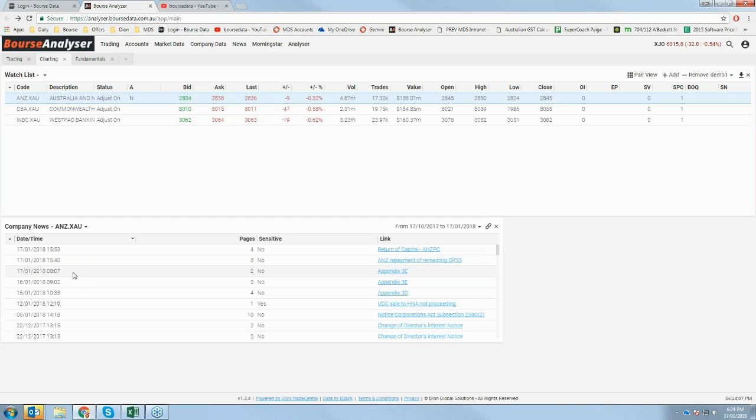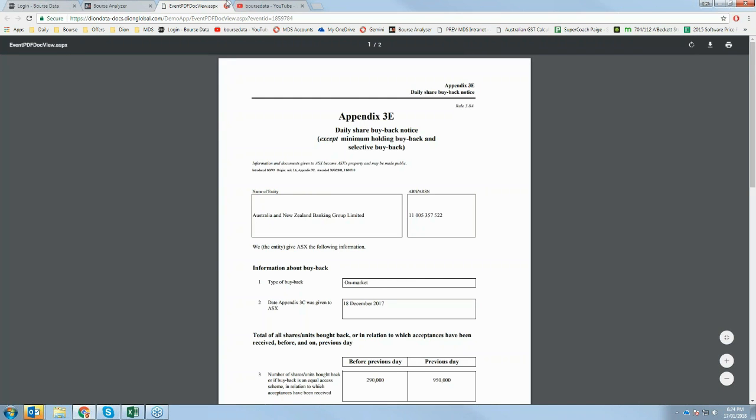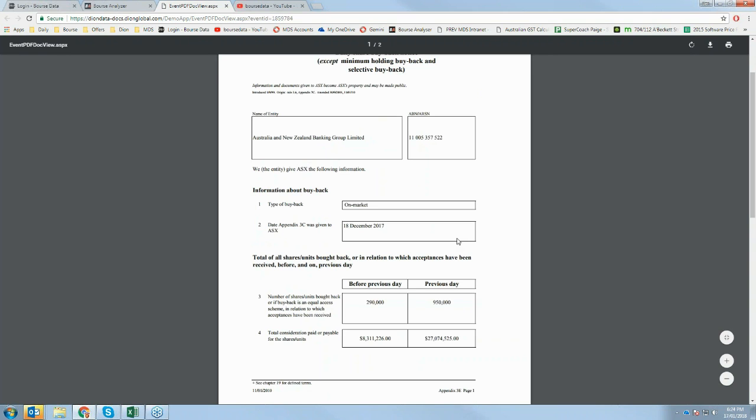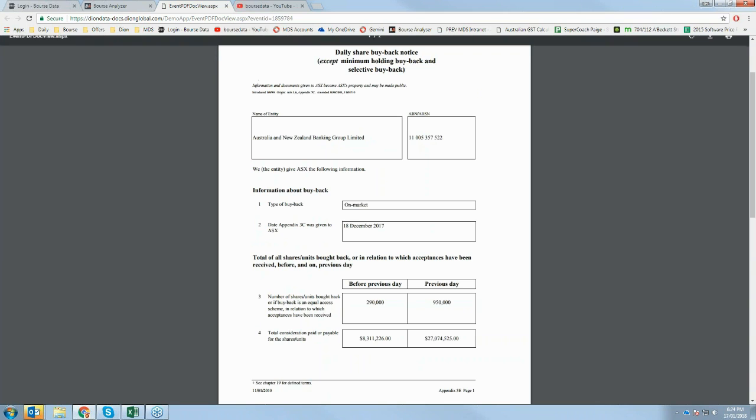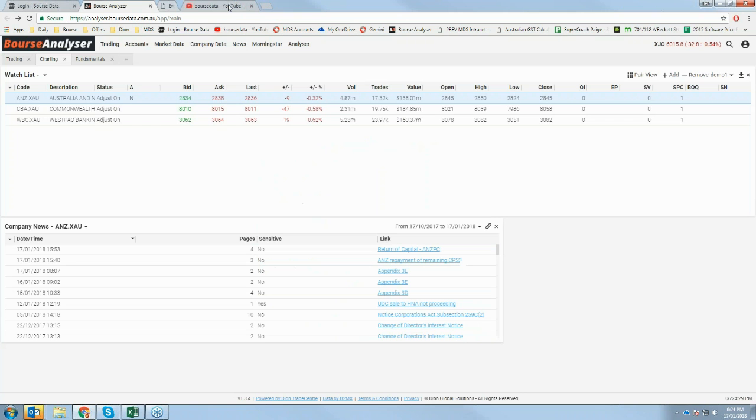Okay, so if you want to go, right, that looks fantastic. I want to bore myself to sleep and look at this appendix that got released today, the Appendix 3E. I left click on it, and you'll see it opens up a brand new tab across the top of your screen, and it displays that Appendix 3E. So to get rid of it, I'll just go up to the top and close it.